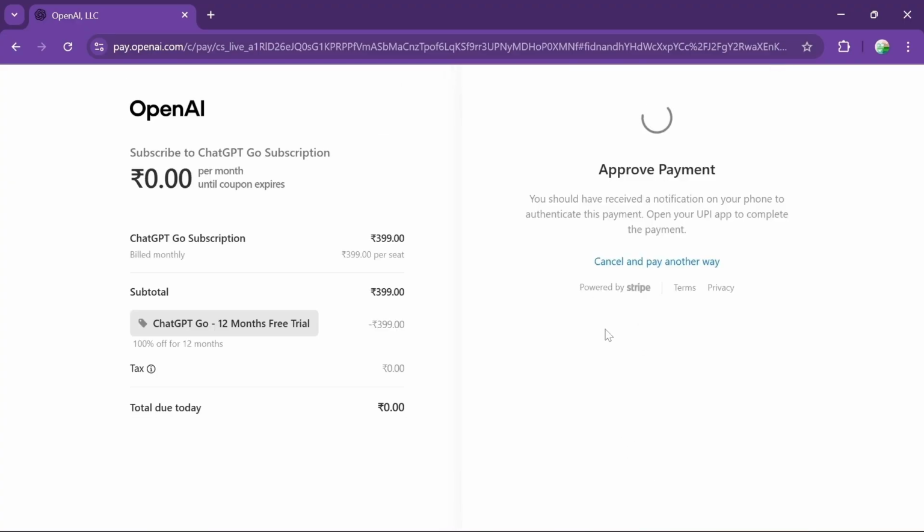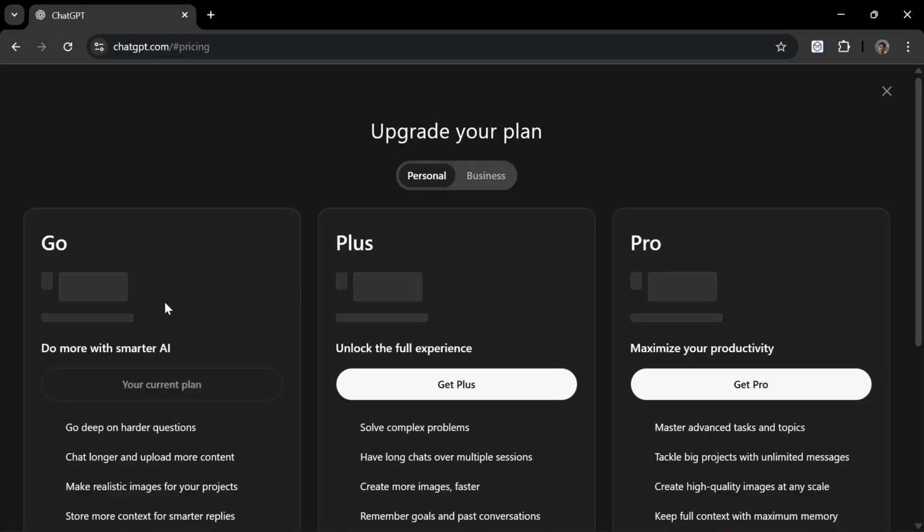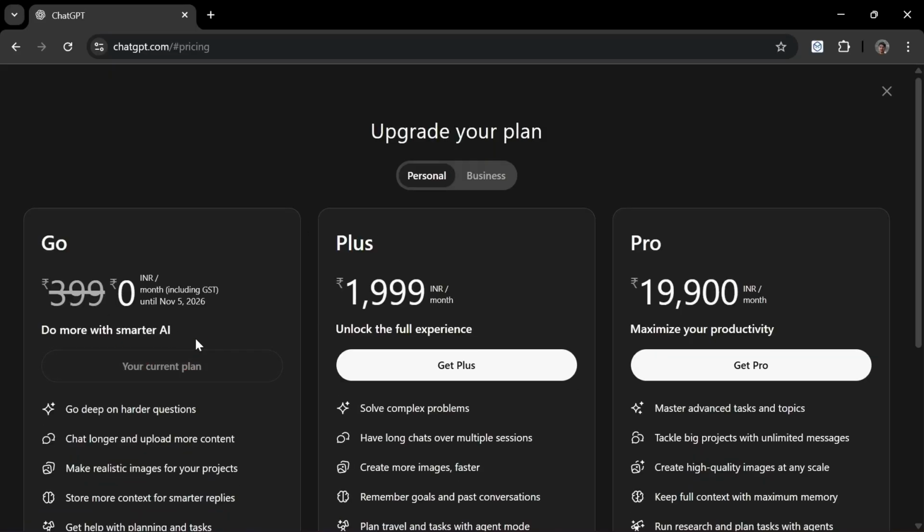After approving payment from your UPI app, you will see now my current plan is this Go plan. It is 0 rupees until November 5, 2026. Today is November 5 and next year 2026 I will start getting charged. So you can also remove the auto pay method from your UPI app.